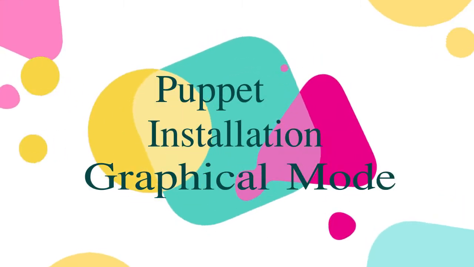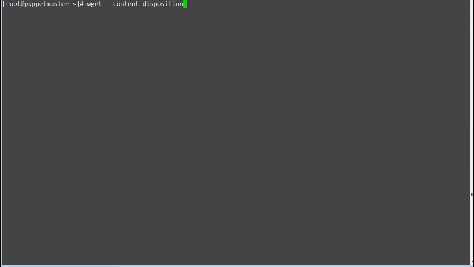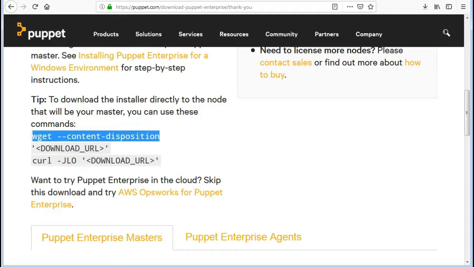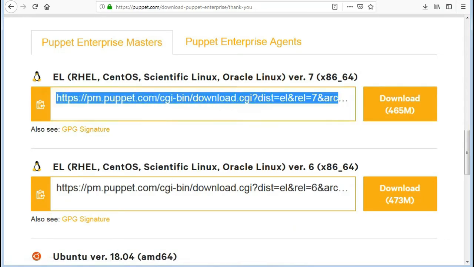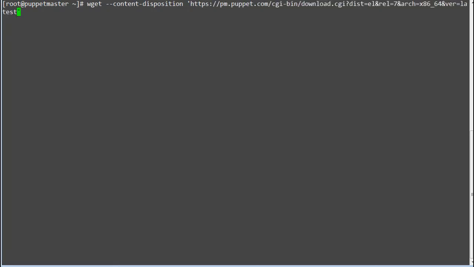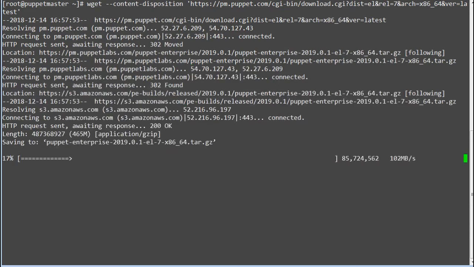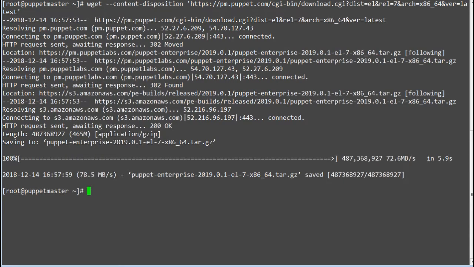In this section we will install the Puppet Enterprise through graphical mode. In the previous section we created an EC2 instance, and in this lab we will install the Puppet Enterprise packages. As we have already covered the text-based installation in our lab setup section, this time we will do only the graphical installation. For graphical installation, download the installer and untar it.